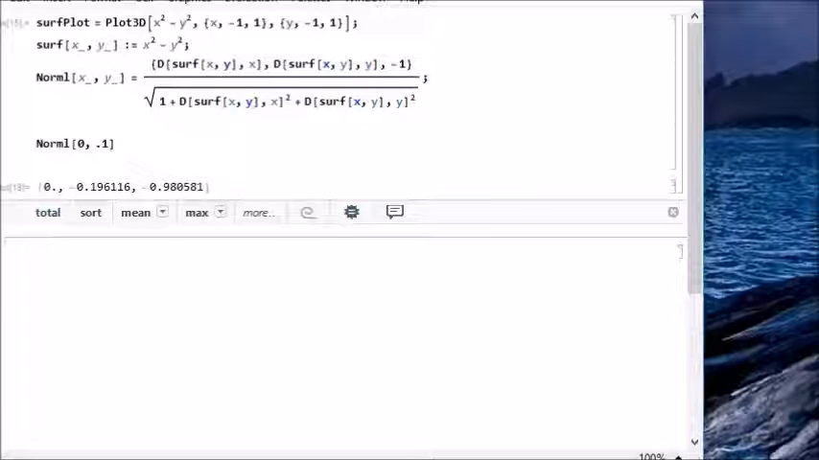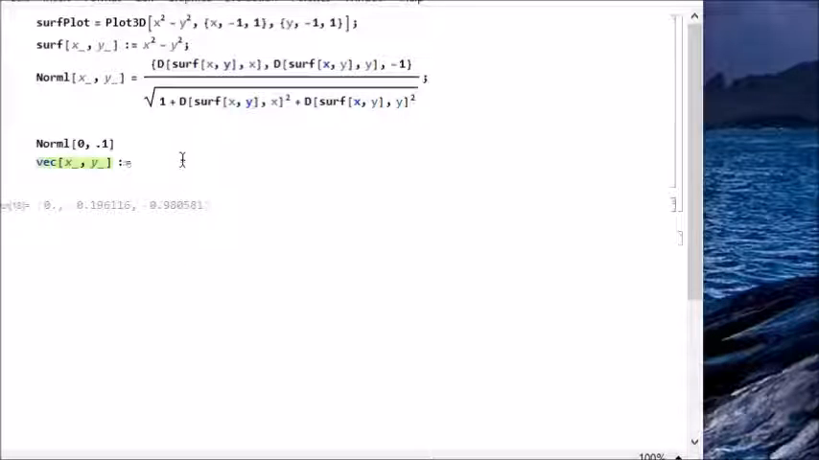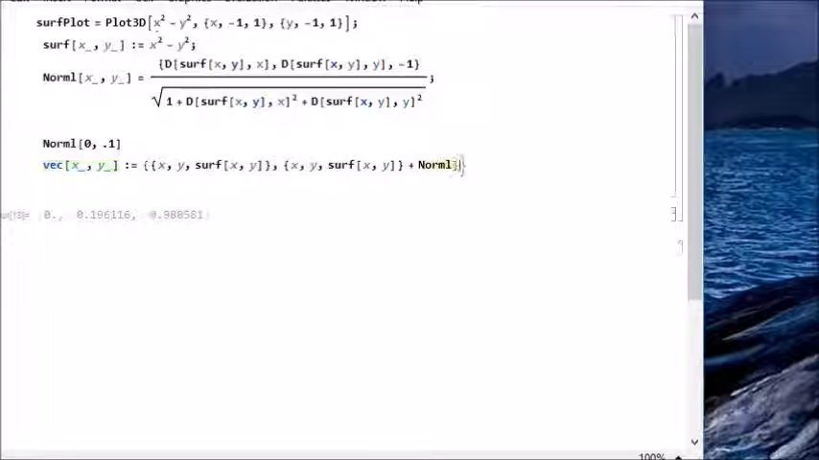Now I need a visual to see what that looks like if I can. And what I'm going to do is create a vector that starts at the point x comma y comma surf of x comma y, and it will end at that exact same point, except it will be plus normal x comma y.